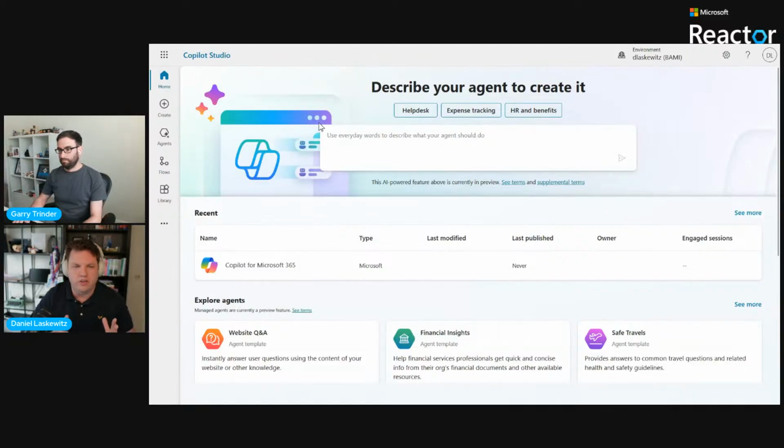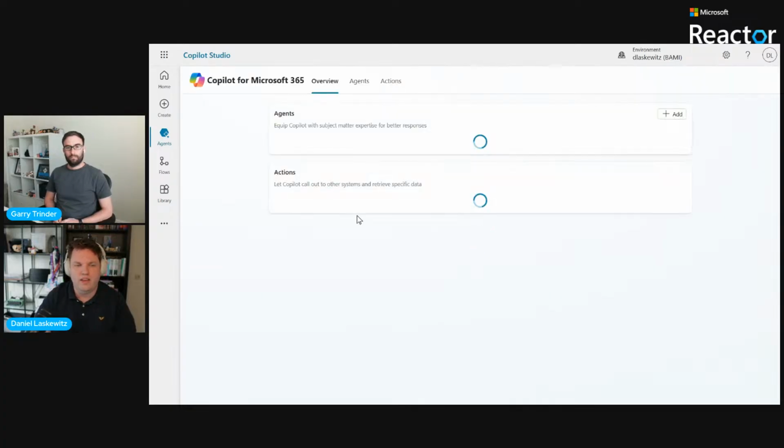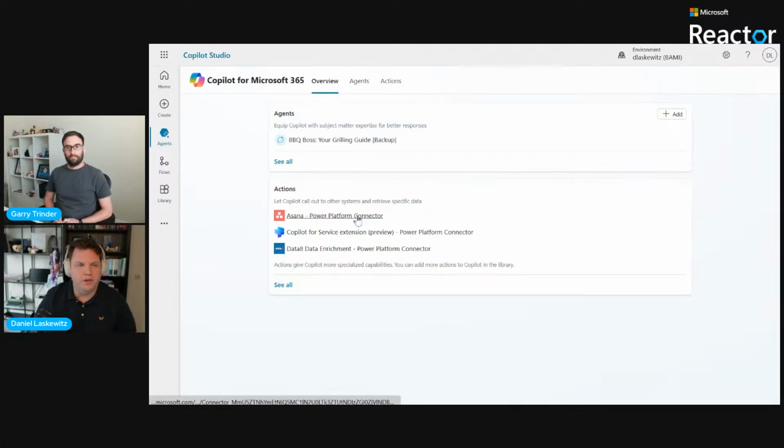So when you go to copilotstudio.microsoft.com, you will come into the homepage, basically, where you can start creating your own agent. This is a custom agent. It's not the declarative agent. For the declarative agents, you need to go to the Copilot for Microsoft 365. And when you click on that, it will open the experience here where we can add agents, for instance.